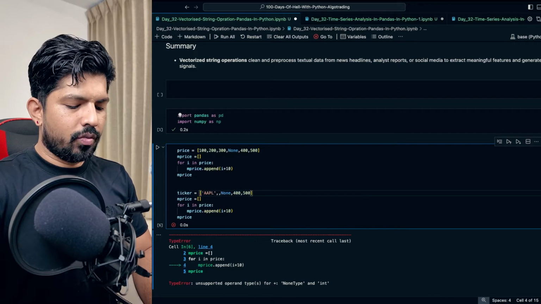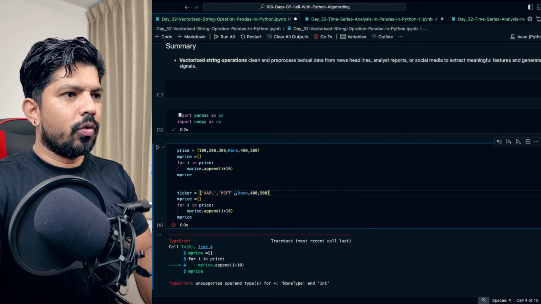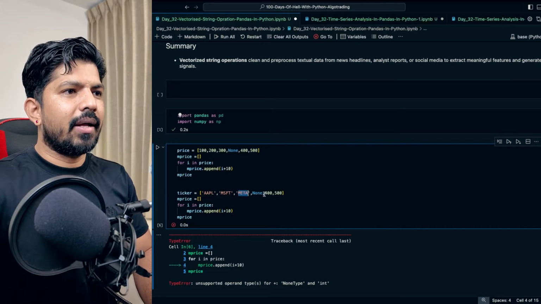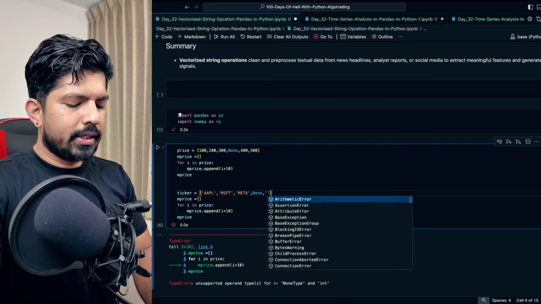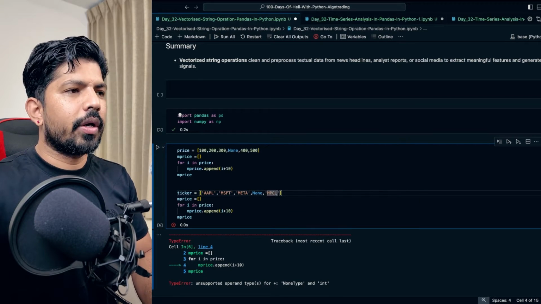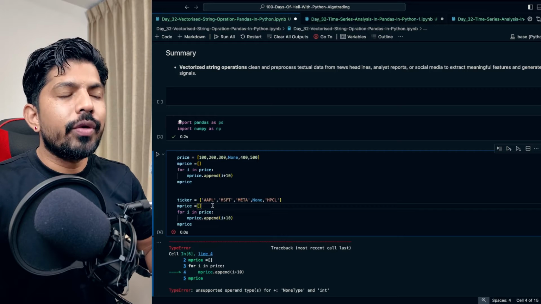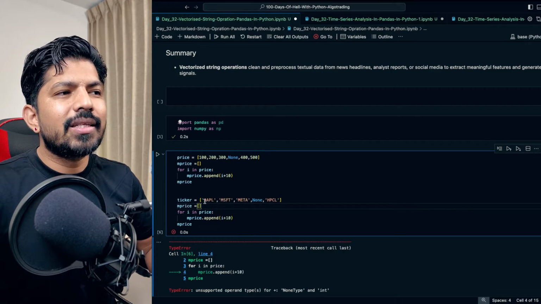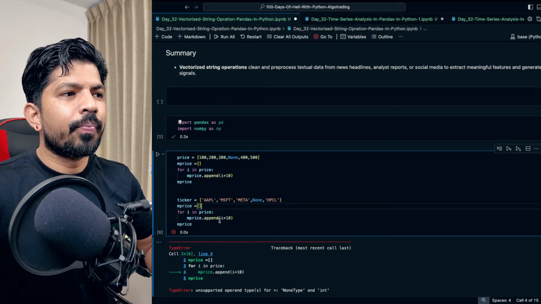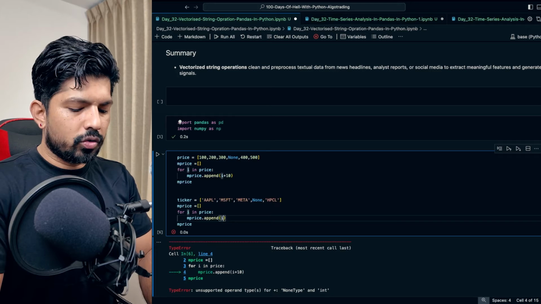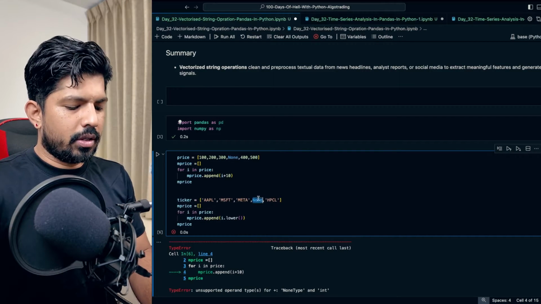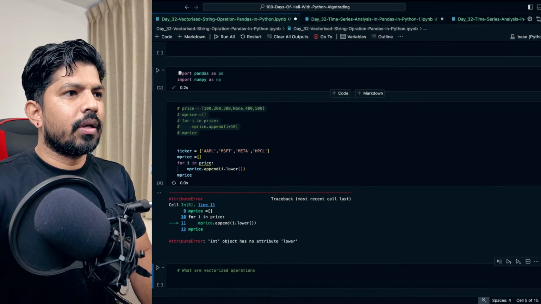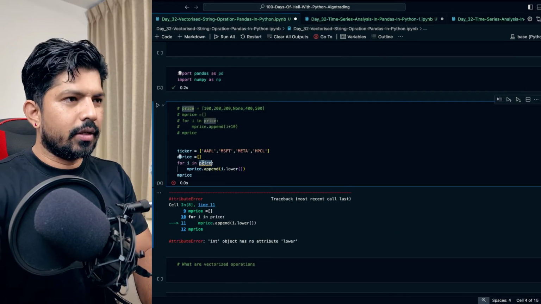So let's say Apple, we have Microsoft, we have Meta, and let's add a none value here, and also add another stock, let's say HPCL. Now what we want to do is make these letters lowercase. For that, I can simply write i.lower, and I have the modified value. Let me first remove this, and it says, okay, this is ticker.